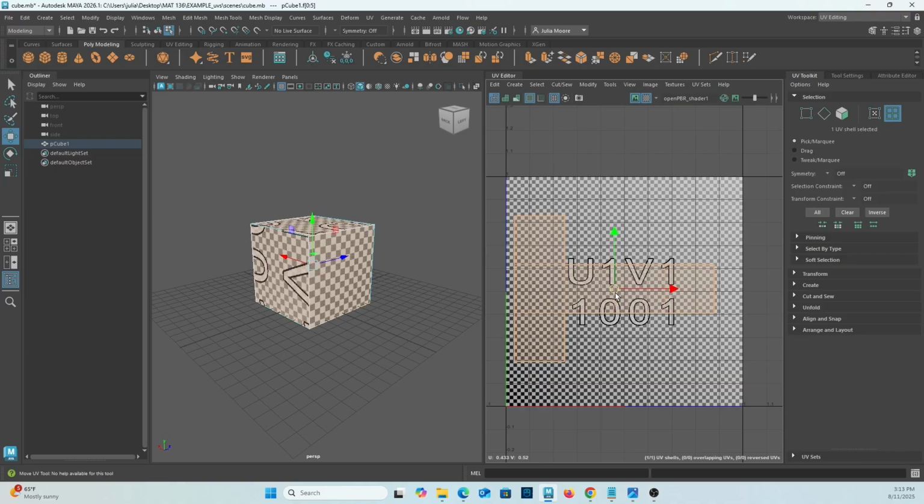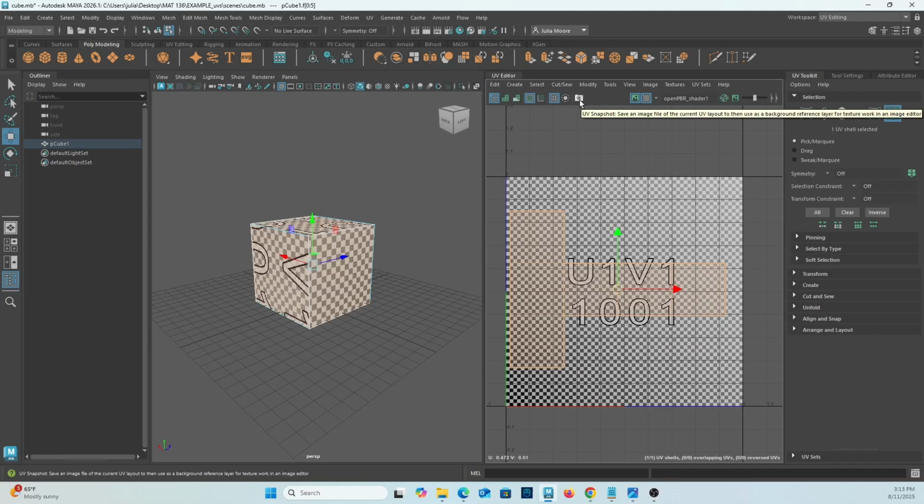Now, how do I apply the textures to this UV map? The first thing I need to do is I need to come up to, and let me just center this a little bit more, my UV snapshot right here.